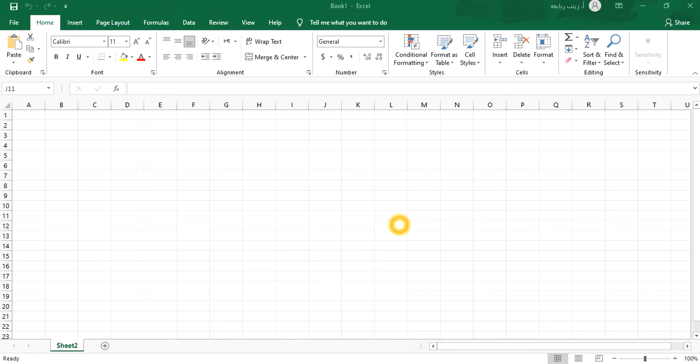Today we will talk about functions. What is a function? A function is a predefined formula that performs calculations using specific values in a particular order.